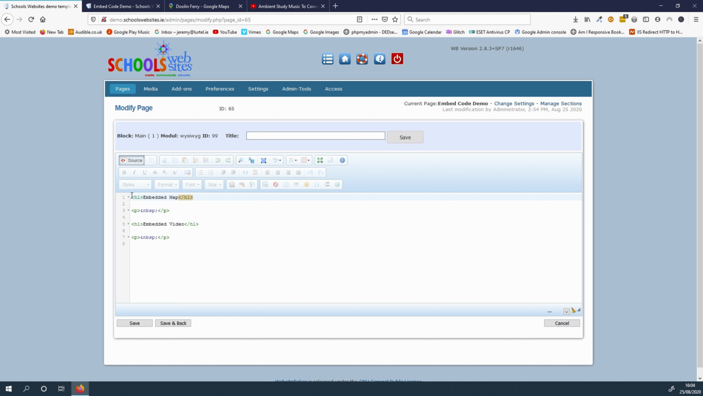And you'll see at the top here this H1, that H1 stands for header 1, embedded map. That's the header. If I switch back, that's what this is. That's the header, right? Switch back to source. So I want to insert my embed code directly underneath the embedded map header. So at that point, I now paste the code.